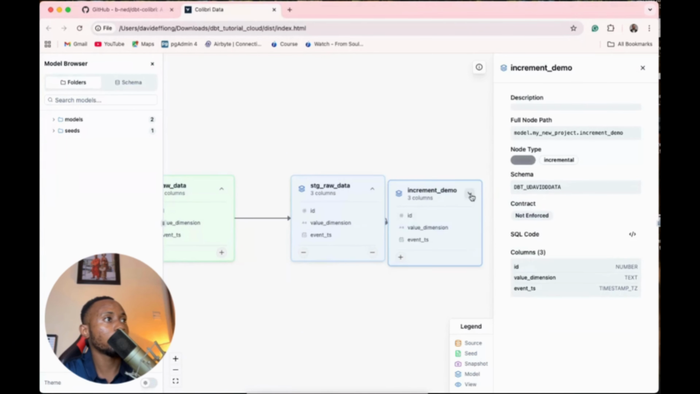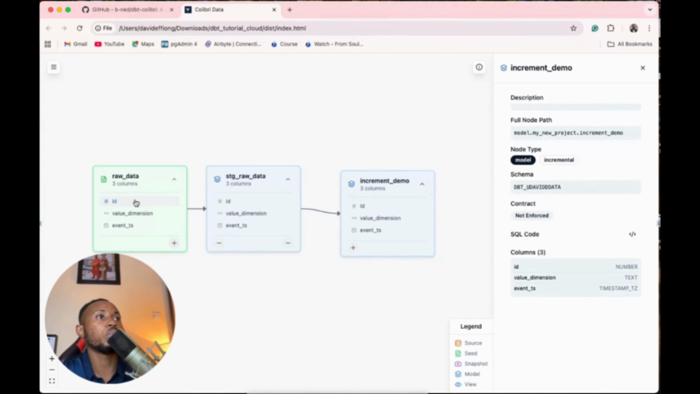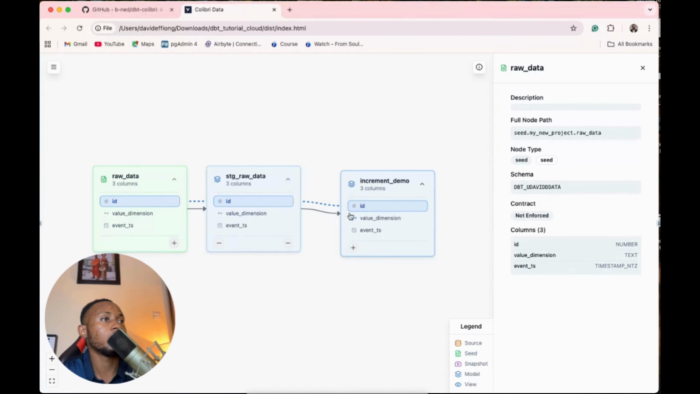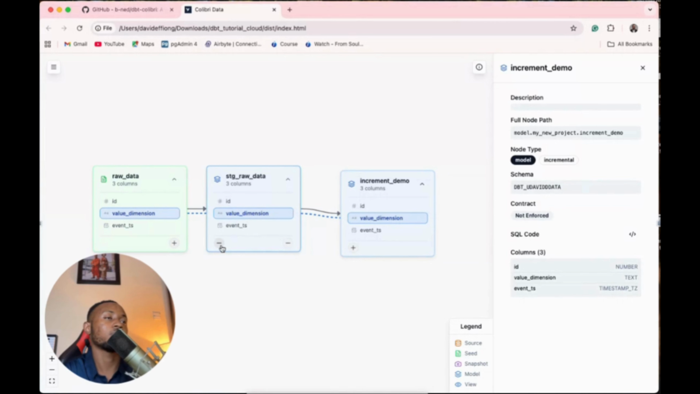The interesting thing right now is if I expand this, I can begin to see the lineage graph. So imagine I had a lot of models. If I select ID, you can see how ID goes there, event timestamp, value dimension. So you can see how this really is interesting. You can do a lot with this for a full-blown dbt project. You can begin to see how your column lineage flows from source down to models downstream. Pretty simple, right?